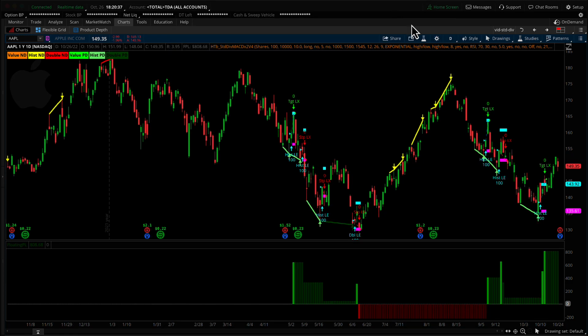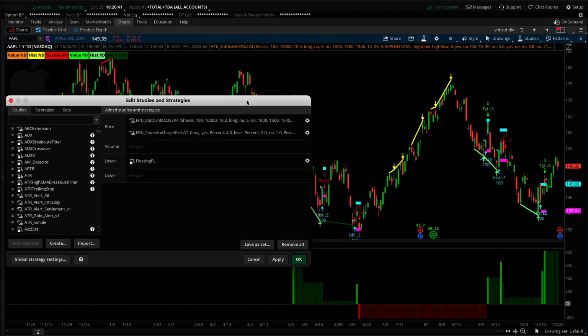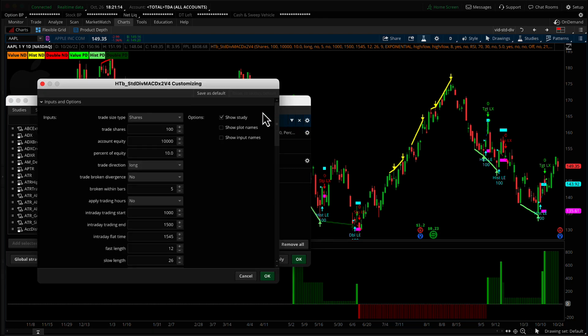Okay, and as we review the settings, I'm going to just give you a little reminder that we're going to be using the chart strategy for the settings review, because the chart strategy contains all of the settings that are included with the chart study, plus some extra settings that are directly related to the chart strategy itself. So by reviewing the settings for the chart strategy, we will be reviewing all of the settings available for both. So go ahead and click the gear icon to access the settings.